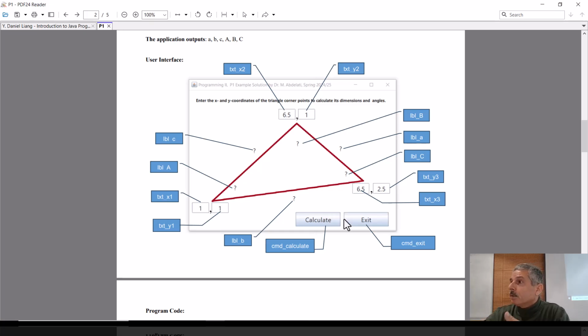This is important. So the selected names, as a convention, I start by naming each component with 3 letters reflecting its type. So this is a text box, so I start with txt. This is a label, so I start with LPL. This is a command button, I start with CMD. You may change these, but I mean any 2 or 3 characters reflecting the type.